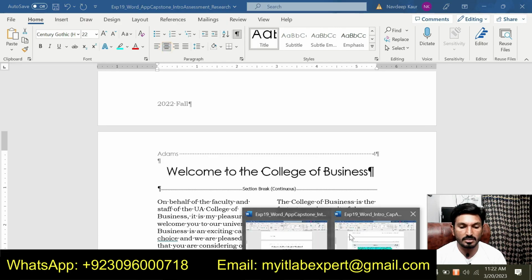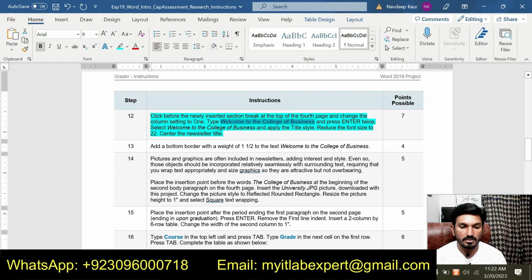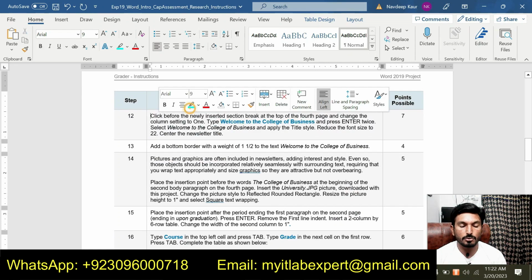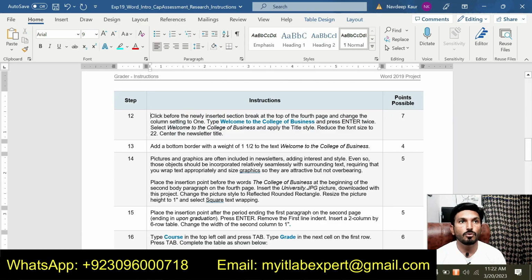So that is required in step number 12, and we have completed step number 12 as well. So now we will move to the next step, that is step number 13.